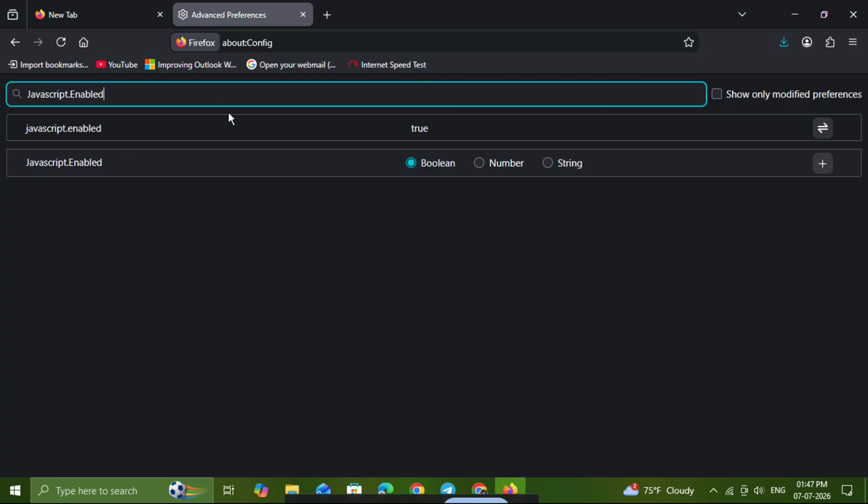Take a look at the value next to javascript.enabled. If it says true, then JavaScript is already enabled and you do not need to change anything. If it says false, then JavaScript is currently disabled, and that is likely why some websites are not working properly.